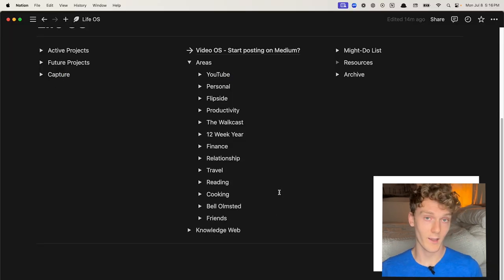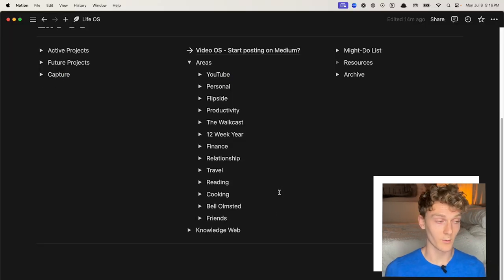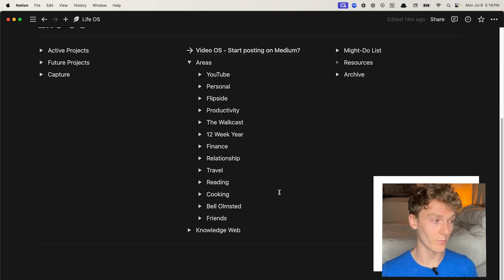So areas, once again, are things that really don't have a completion date, whether that be finance, relationship, travel, cooking, things that are continuous. And for you, this is going to be pretty personalized. I mean, other than personal and finance and travel, so some of these things are going to be pretty ubiquitous among everyone that uses this, but a lot of these are going to be very personal. So I'll just walk you through what mine is.